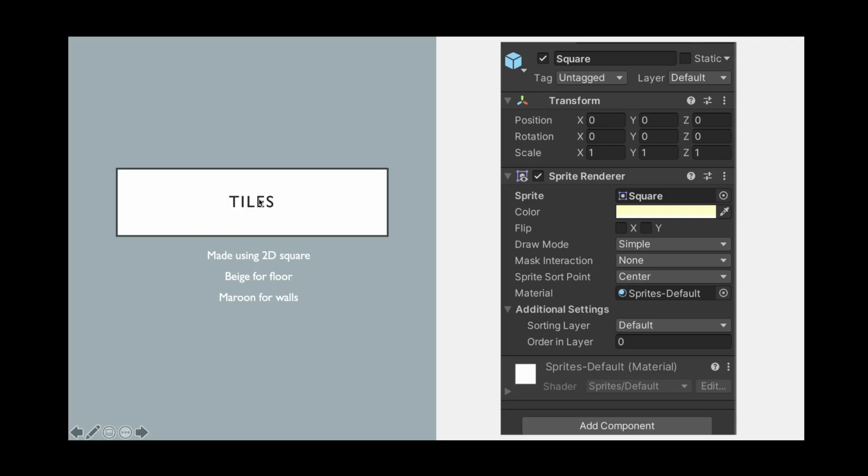The tiles that are placed down are just a pretty simple 2D square connected to an empty game object. This is pretty generic. I just changed the color of them and didn't really do too much else in there. The floors are beige and the walls are kind of a maroon color.